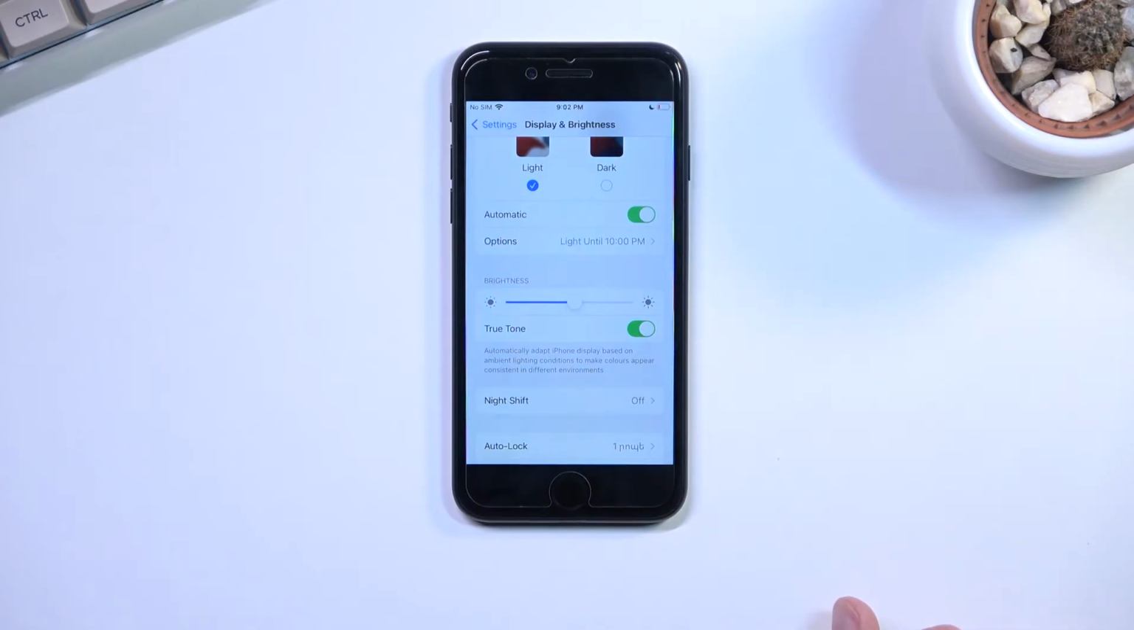It's really hard to see the difference between it being on and off, but trust me, when you're holding this phone and you turn off the True Tone, you will see the screen turn more bluish, and when you toggle on the True Tone, you will see the screen turn a little bit more yellowish. So it's really up to preference what kind of colors you prefer.